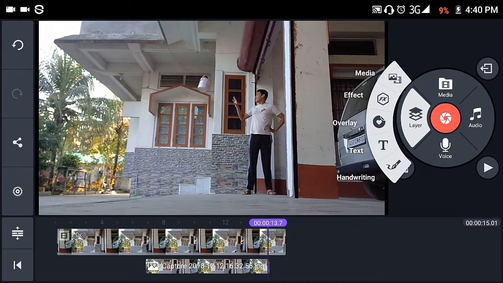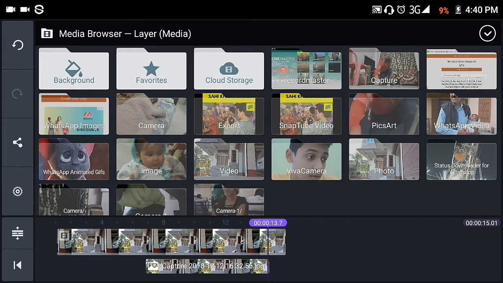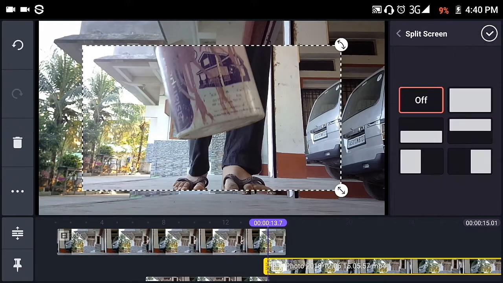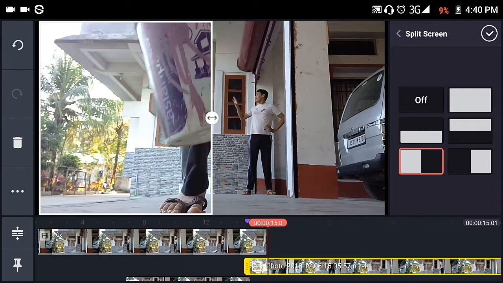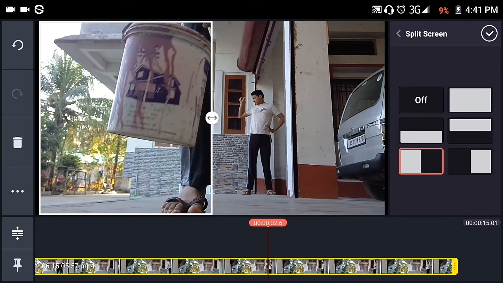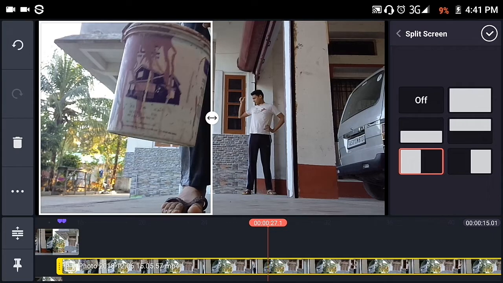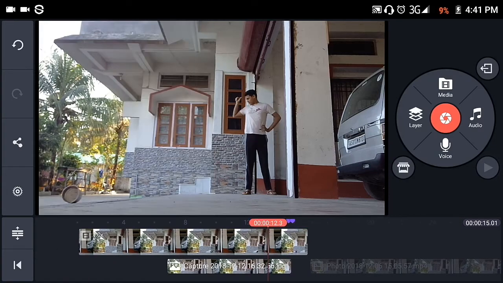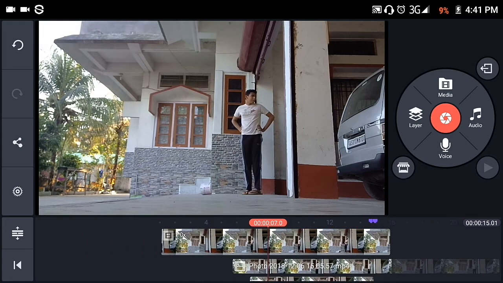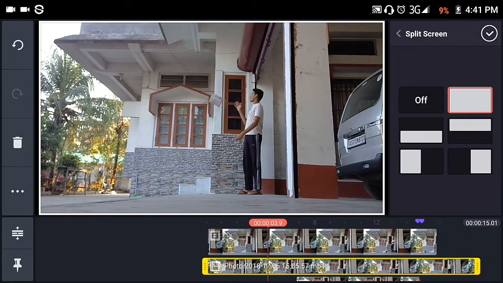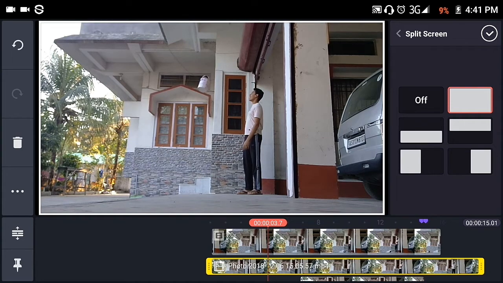Just click on layer, tap on media, get that same video you used, and go for that part you used earlier. So just cut like that. I need to first see before it happens. First of all, let me see. That's the point, so that is 3.07.